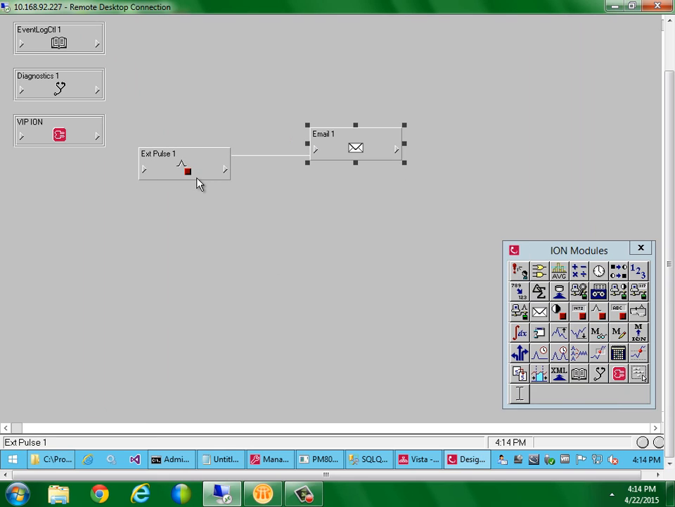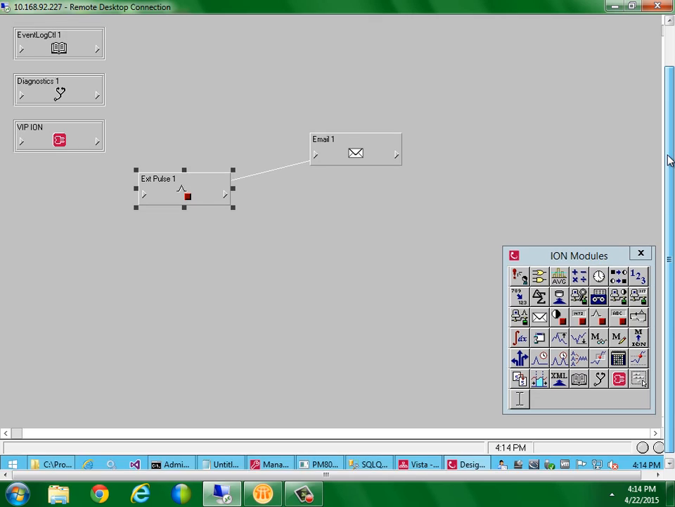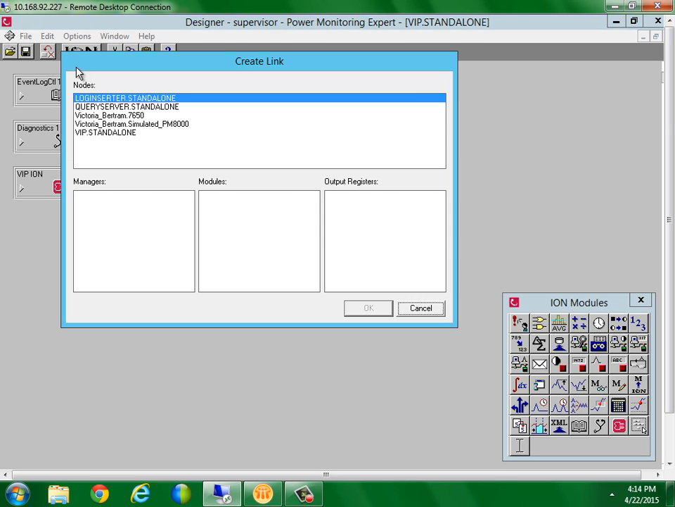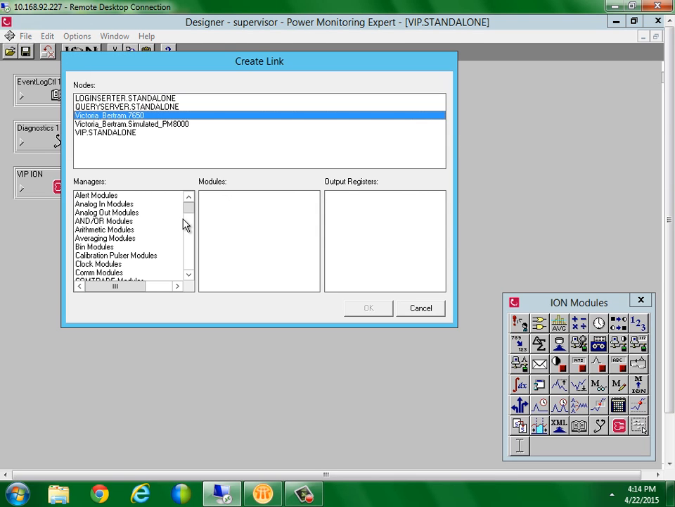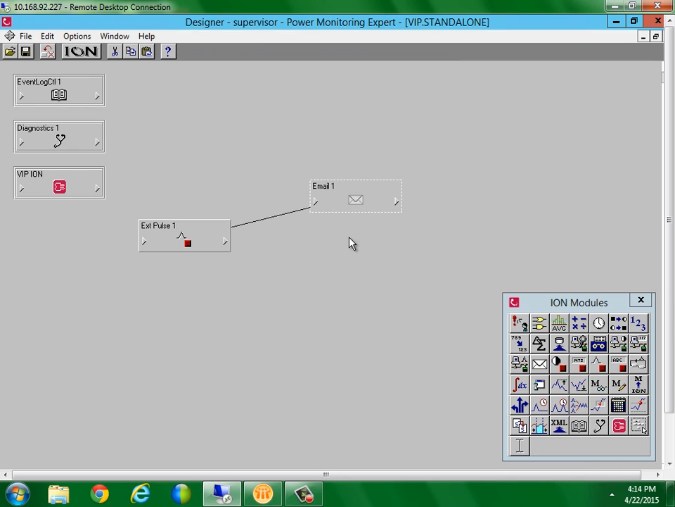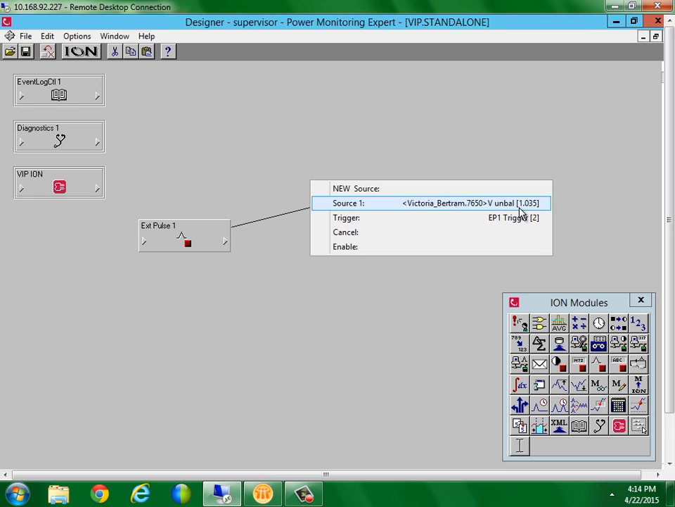We haven't linked any inputs yet. This is voltage unbalance. So in this case, let's link input 1 to our main meter, our 7650. And I know voltage unbalance on this meter is in the power meter module. Okay, and if I look at that input, we're seeing a value of 1 and a bit %.